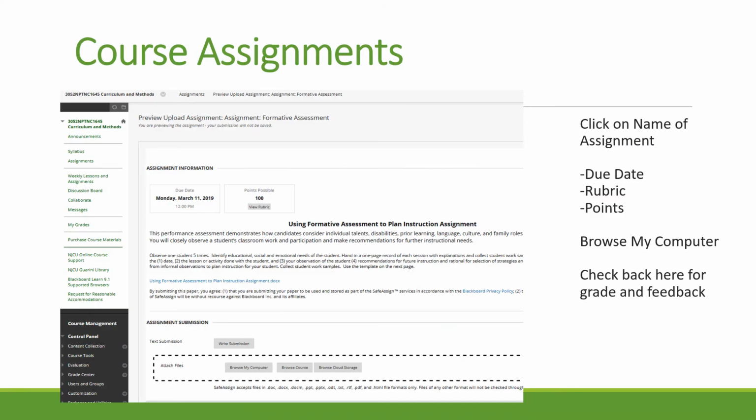For the course assignments, you'll see a link on the left-hand side that says course assignments. Sometimes the course assignments are within the module, but most of the big ones are under course assignments. So you'll click on the name of the assignment. The directions will all be there, including the due date. There is a rubric for each of the assignments that tells you exactly how it's going to be scored and the points that are available for each part of the assignment.